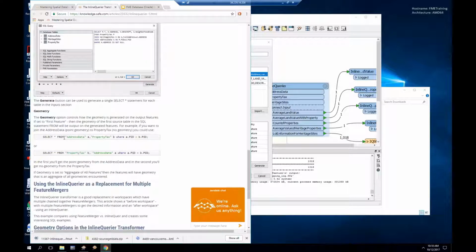There's quite a lot more in this article around dealing with geometries, and so here you can see at the bottom a couple of example queries where we're just joining together the property tax information with the address data. Just ordering the from statement here will dictate which of these two features return the geometry of the data that's carried across that SQLite database.